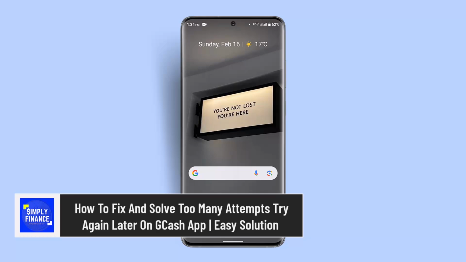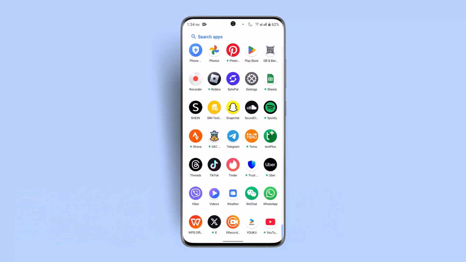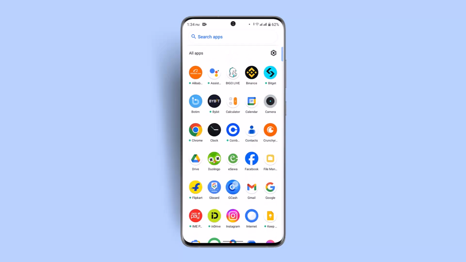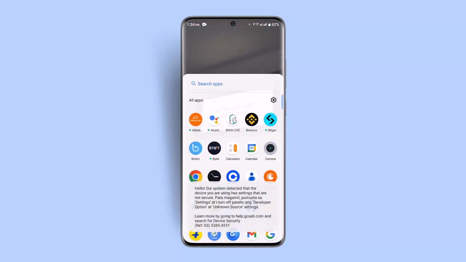In today's video, I'll show you how you can fix and solve "too many attempts, try again later" on your GCash app. If you're facing such an issue, then what you want to do next is follow these simple steps. To fix it, first of all, you could always go and check for an update. Sometimes an outdated version can lead to this sort of issue.